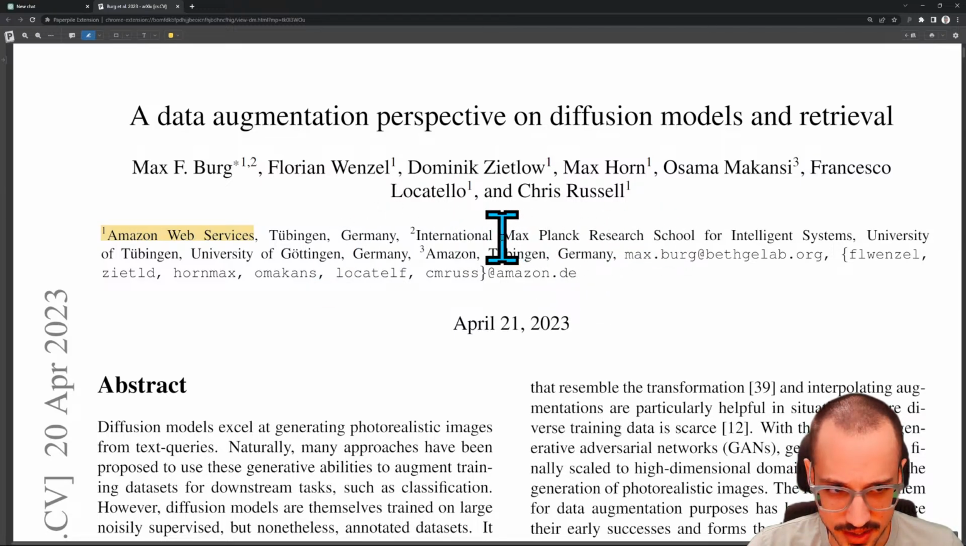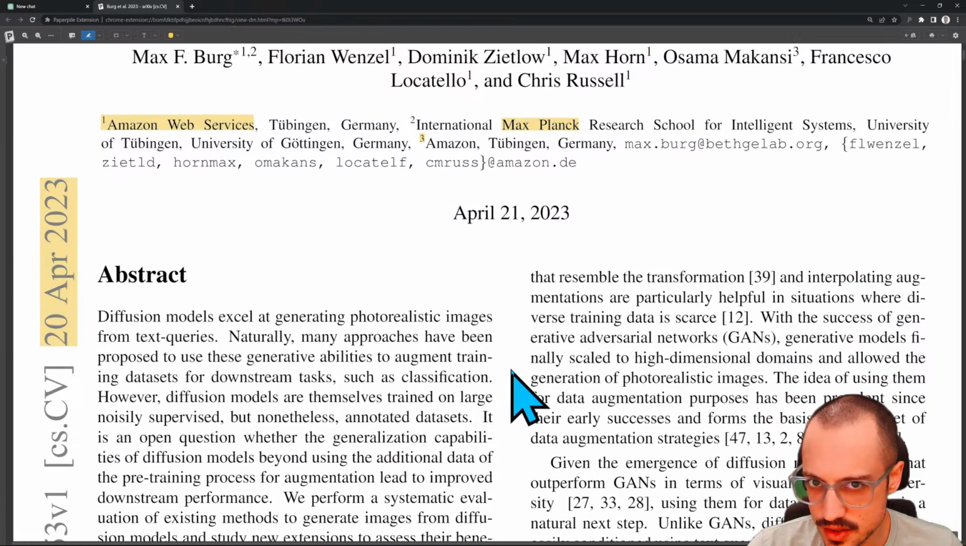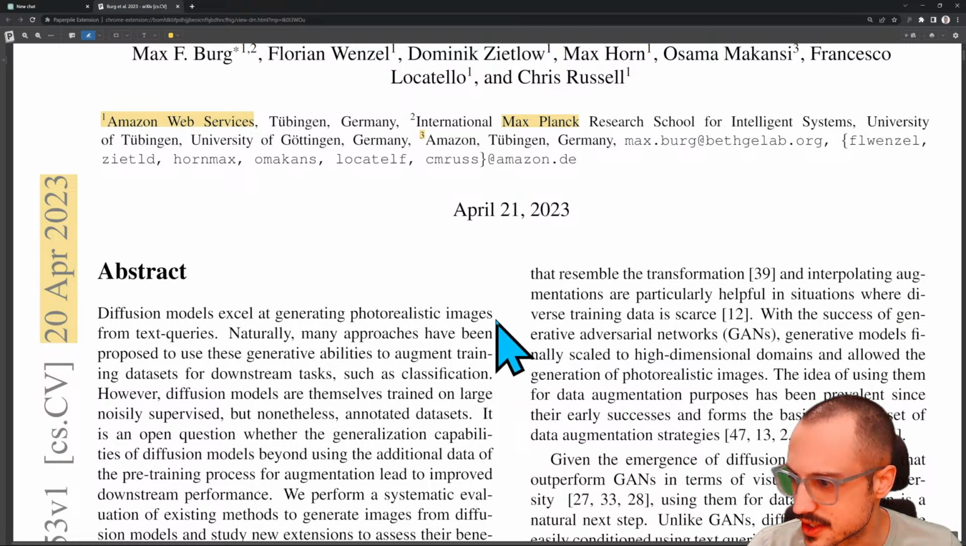The Max Planck Institute is also a very good university, so kind of a combination of Amazon and Max Planck. I did not realize that Amazon had an office in Germany, but I guess they do. 20th of April 2023, so relatively recent.